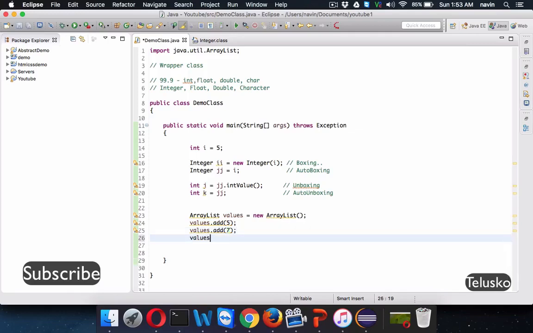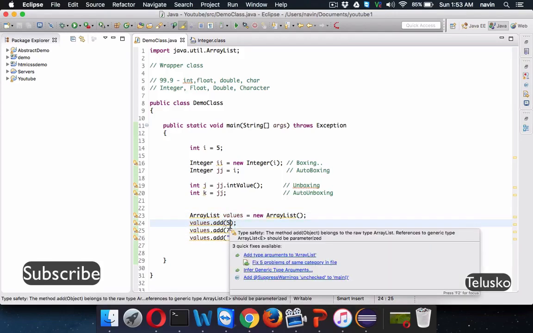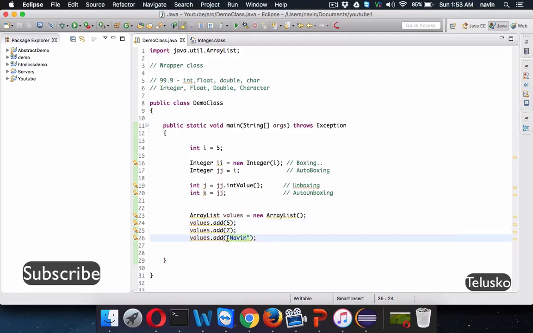And we can also add, let's say, Navin. Now I don't want this list of values to have Navin. It should only have numbers. So 5 should be supported, 7 should be supported, but it should not support this string here.